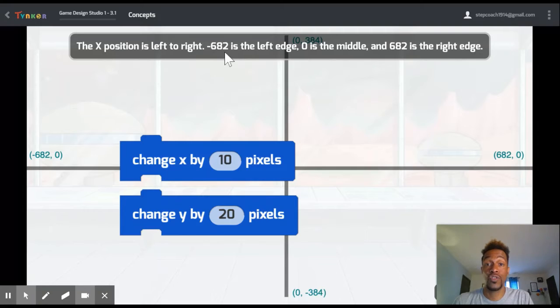Okay, so this negative 682 is the left edge. So you notice that negative number, again, the minus sign if you move to the left. 682 is the right edge. So that's the frame of your game, okay? And 0, of course, is the middle.